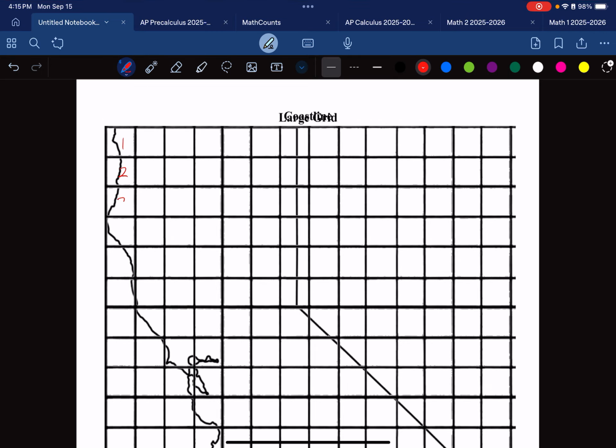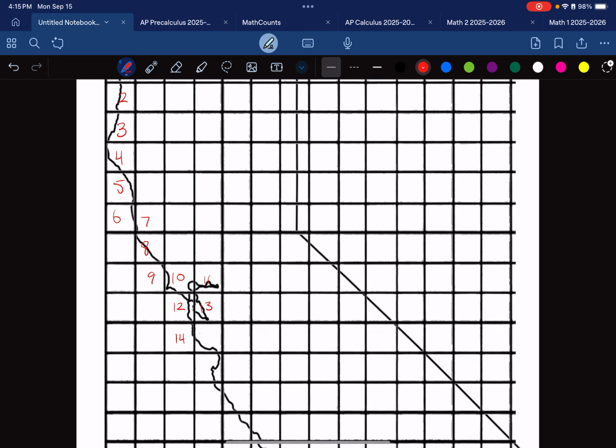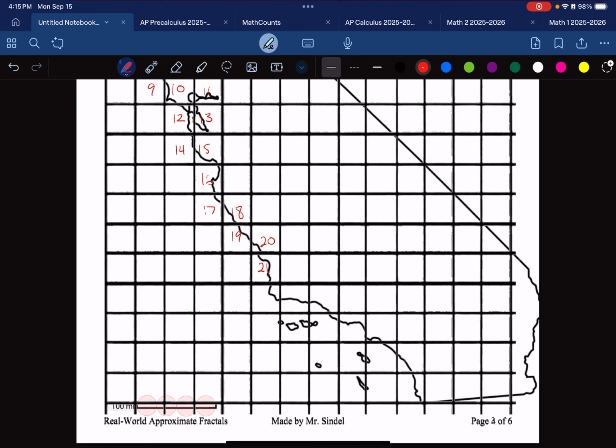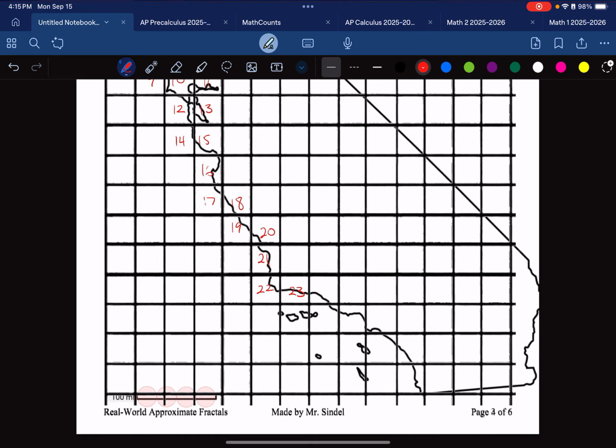Let's go 1, 2, 3, 4, 5, 6, 7, 8, 9, 10, 11, 12, 13, 14, 15, 16, 17, 18, 19, 20, 21, 22, 23. And then the islands are really fun because they always are in here, right? 24, 25, 26, 27, 28, 29, 30, 31, 32, 33, 34, 35, 36.